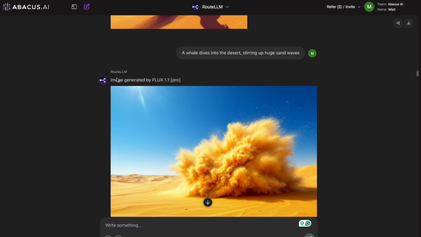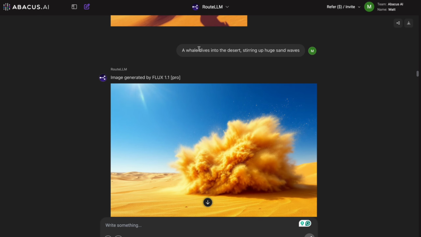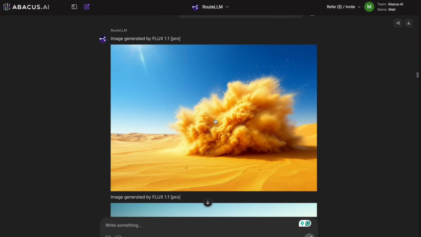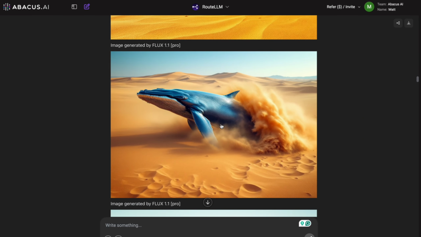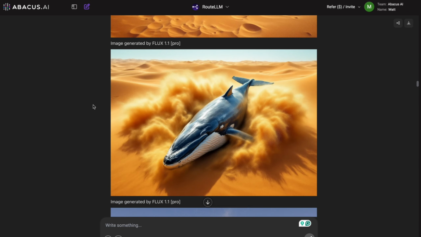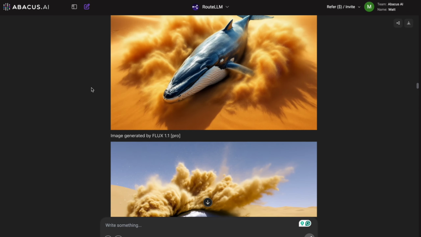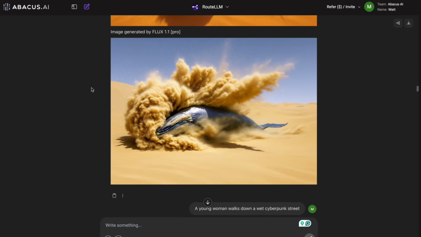But I tried a little bit different prompt here. So we have a whale that is diving into a desert. So the first one didn't work. The second one is just great. This is my favorite, and this is exactly what I wanted to achieve. The third one, not really. He's just looking like he's jumping, not really diving. And the fourth one looks like he just tripped or fell down, so it's not really my favorite generation.